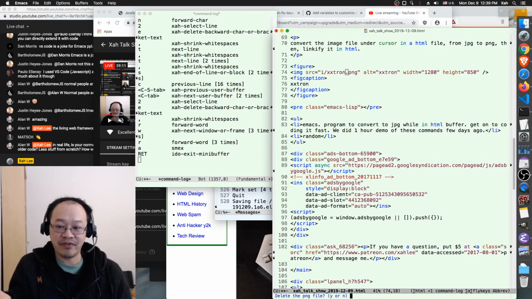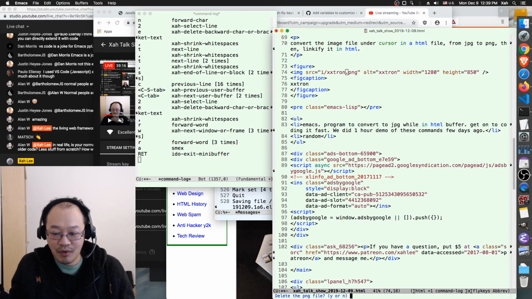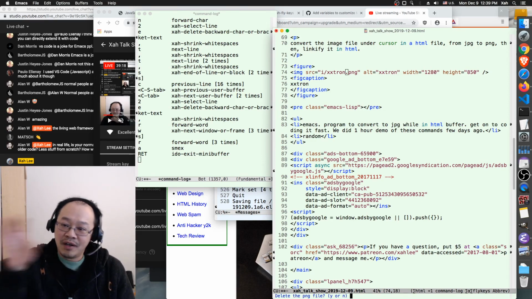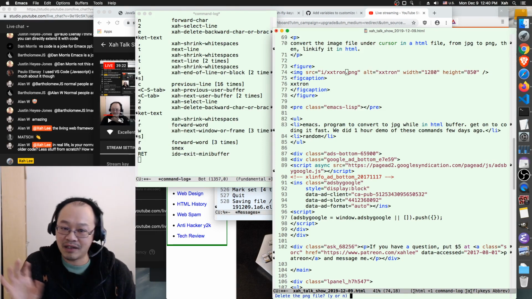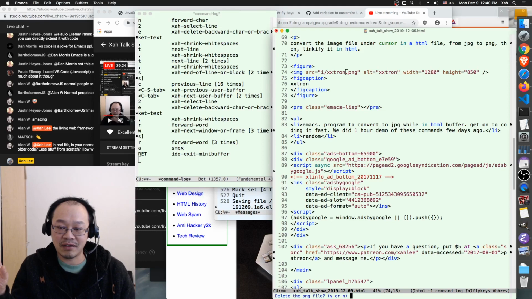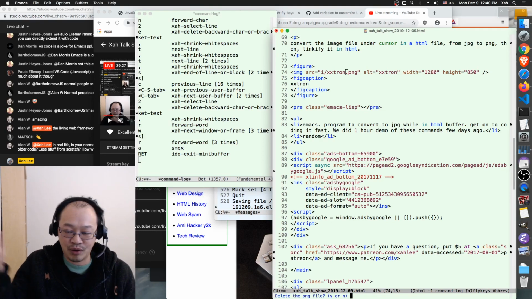For example, if the file already exists, what do you want to do? One way is you ask a question. There's already a JPEG file. Do you want to delete it? That's no good. Rather, you just create a new file with a new name, like JPEG 2.